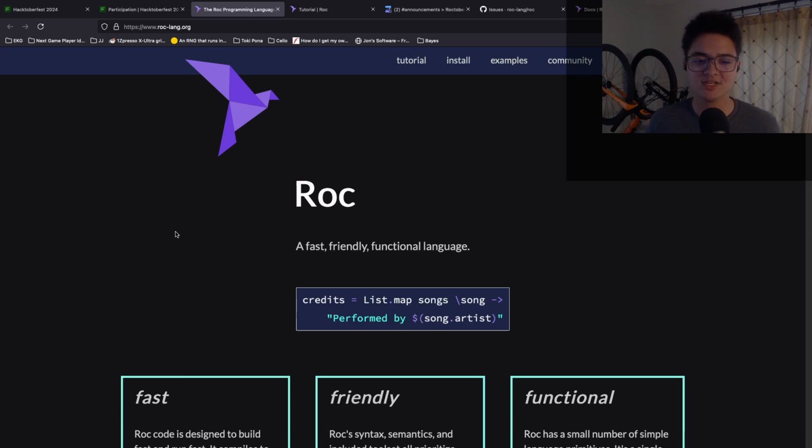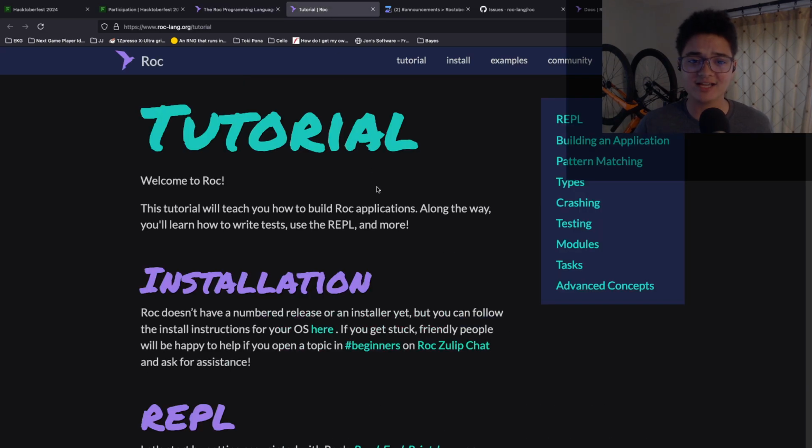If you haven't done anything with Roc yet, I would advise you just first start with a tutorial. Look at this language, see if it's for you, see if it's something you're interested in. And even if you don't think the language is necessarily for you to use, it still might be an awesome project for you to contribute to.